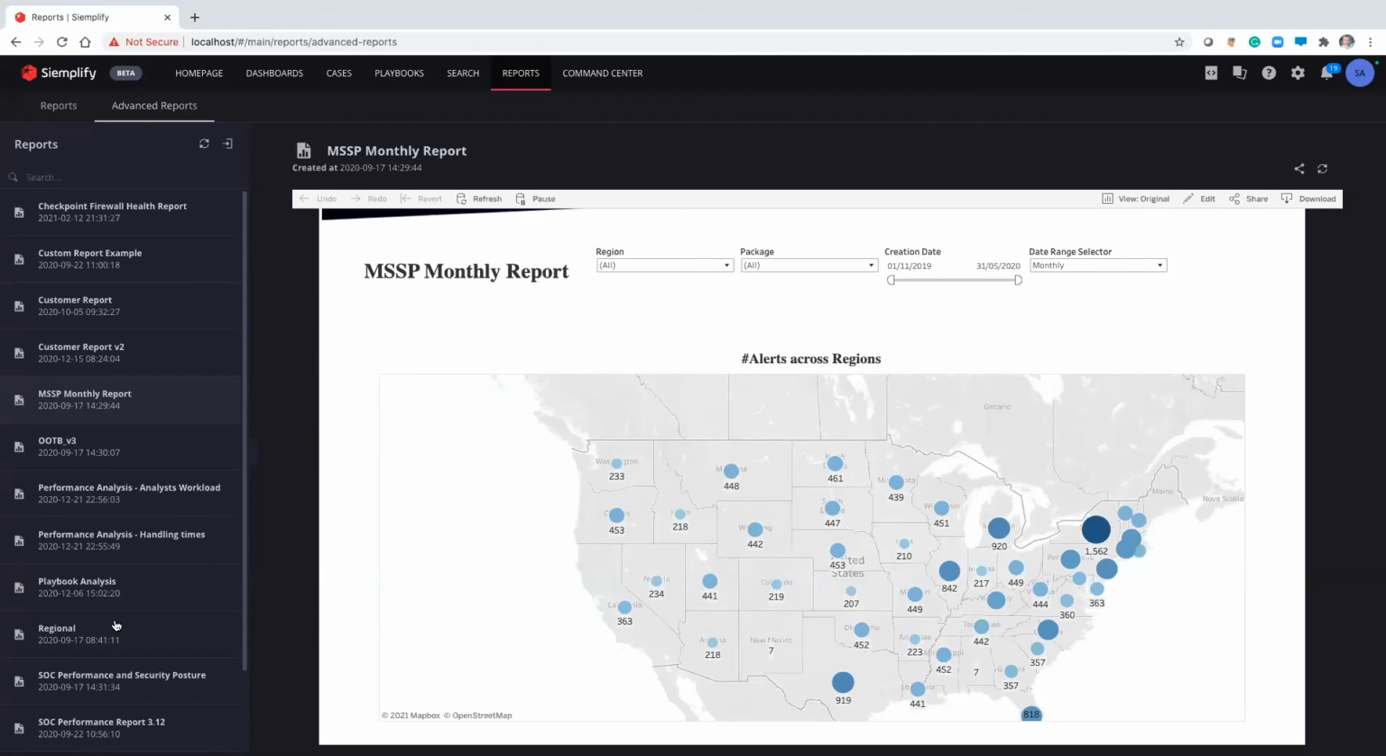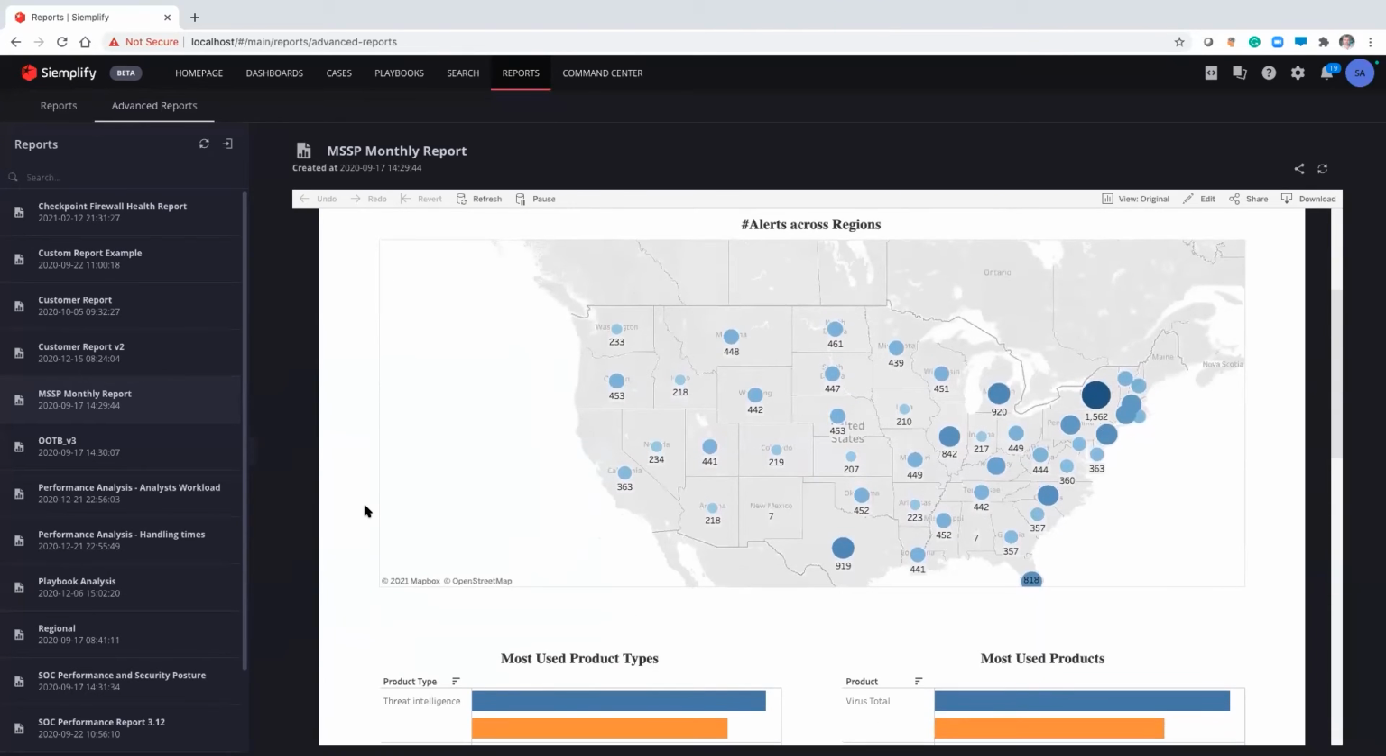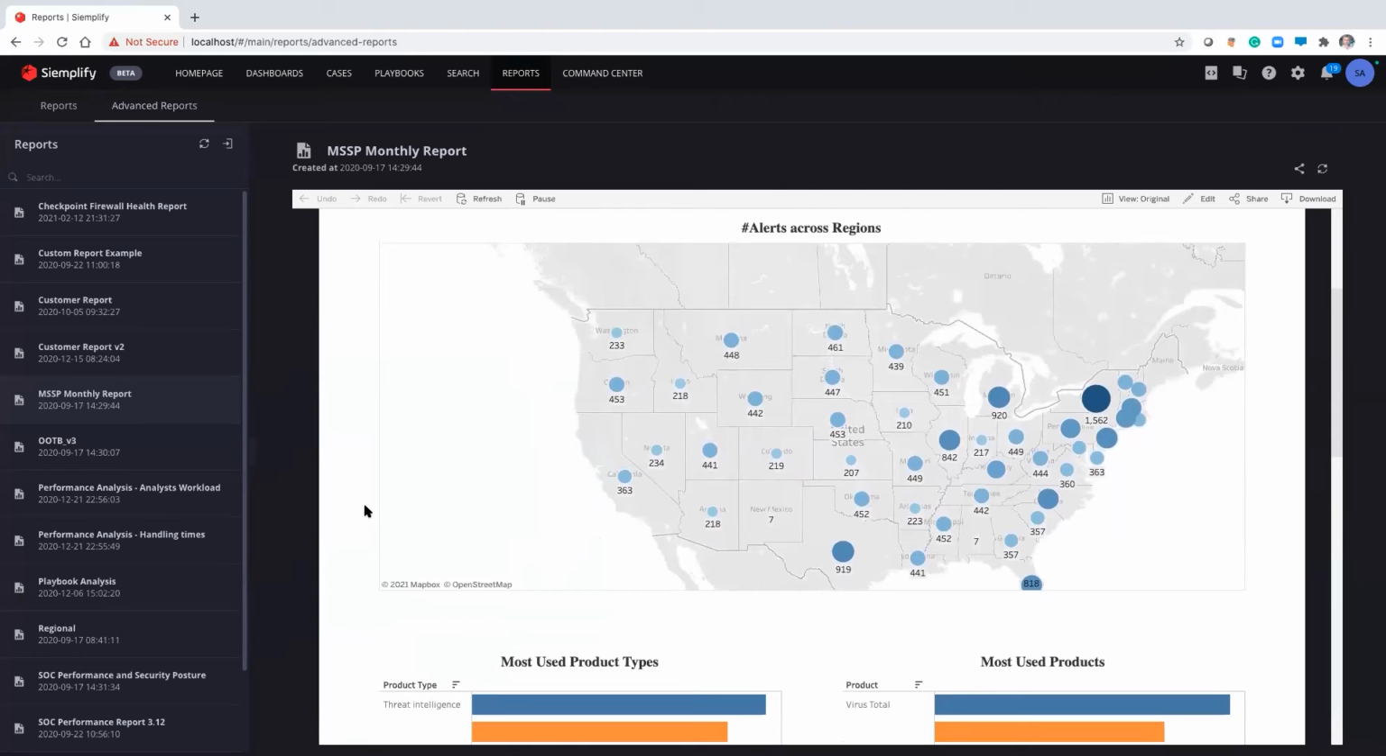Whenever your SOC has to deal with different units, different business units, or different small organizations, this report can be super beneficial. Let's take a look as an example. It starts with this regions map where you can see all the attacks evolving, or at least all the alerts that were received by Simplify. And you can see exactly where most of the alerts are coming from geographically.